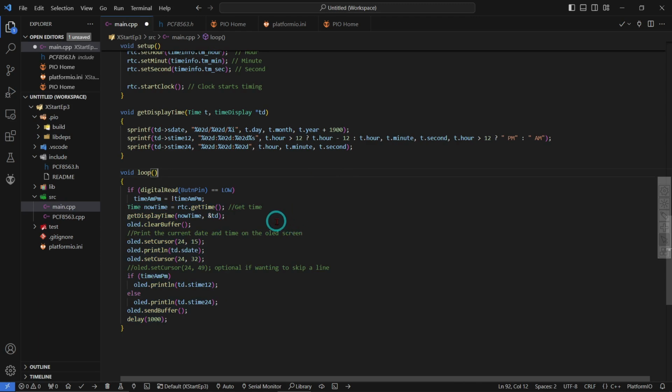So we get the time from the real-time clock. We get the display time, so it's formatted. Then we clear the buffer on the OLED display. We set the cursor. We will print the date. Then we set the cursor to the next line. Then if the time is AM/PM, then we print the 12-hour time, otherwise the 24-hour time. Then we send it to the OLED display and we wait a second and go around and do it again. So that is the code.